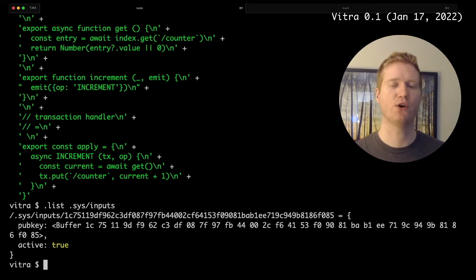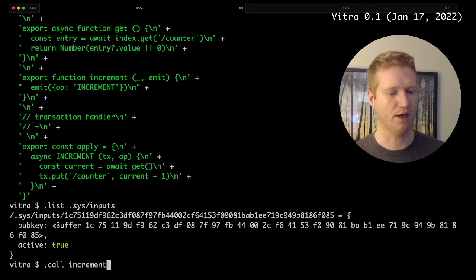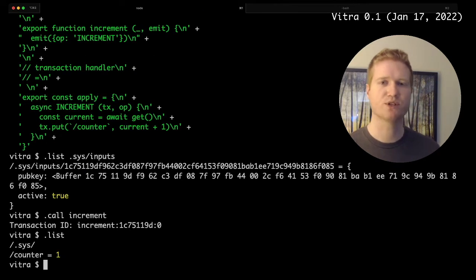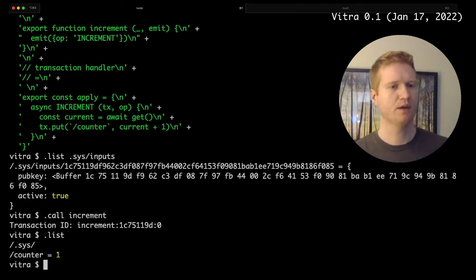So to actually call an API that is exported by the contract, you do .call, and then you specify which function you want to call. So we'll call increment. And once that is complete, we'll be able to call the list command, and we'll see that the counter was set to 1. And that's pretty straightforward. The increment command emits an operation named increment, and then when it is applied, the smart contract will get the current value of the counter and add 1 to it.